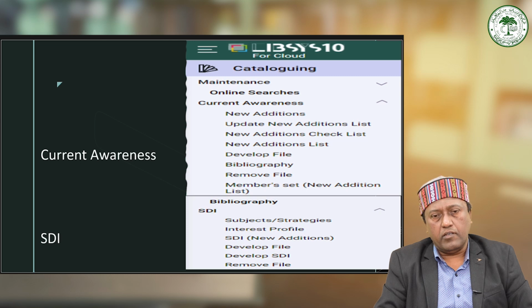So you can have the subject strategies, that is, you can generate an interest profile for the members. According to the interest profile or the subject, you are maintaining the profile of interested users, so it becomes easy with the help of the software to disseminate that information to the respective group, respective client, respective researcher. And you can develop that file, develop the SDI, and you can remove the file later on. So all these options are possible in your software.